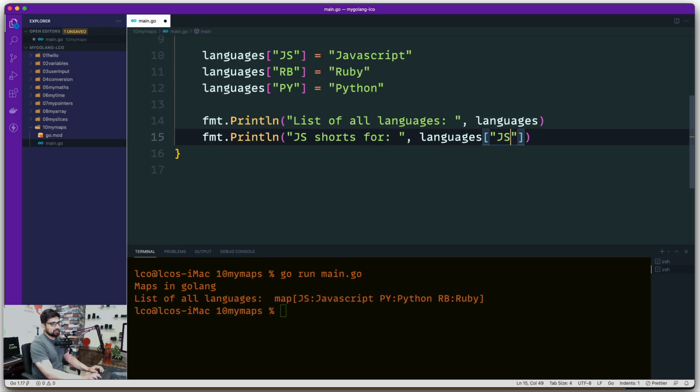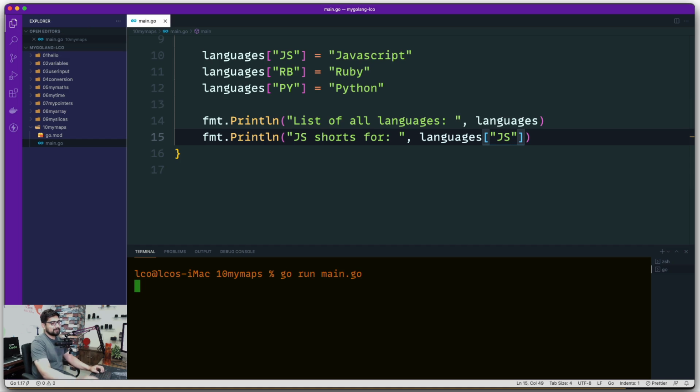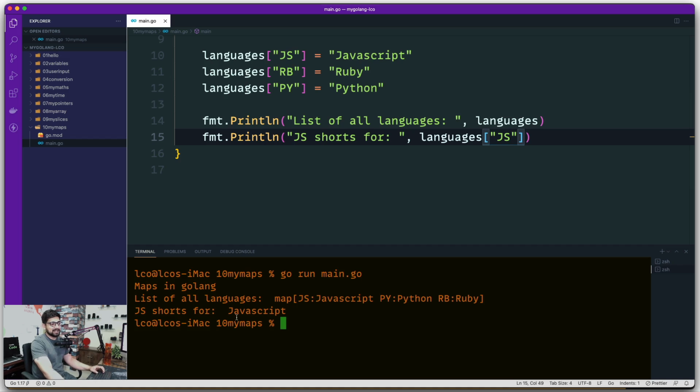In my case, the key is JS. It is in the string format, so I have to provide the string format. You can go ahead and provide integer in case your key is for the integer format. Let's go ahead and clean this up, run that again, and obviously without any surprise, we get the value for it. And that's the majority of the stuff that you'll be doing up here.